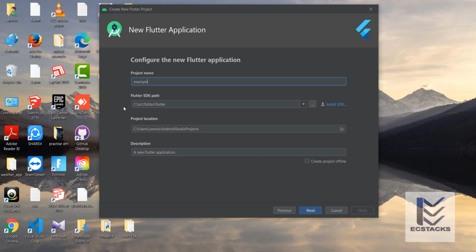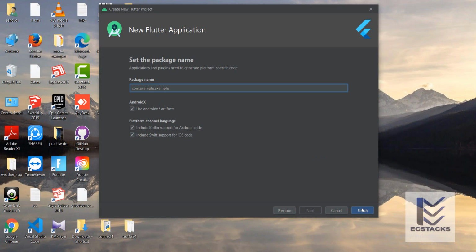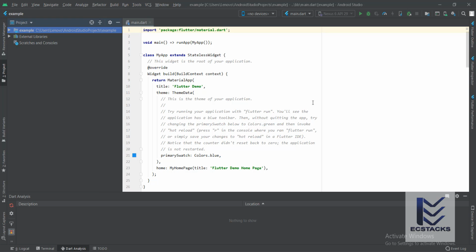So now that you set up your Flutter SDK path, let's click on Next and let's click on Finish so that it starts to create my Flutter project. So you can see that it is creating our Flutter project. Once it's created, you will see something like this.